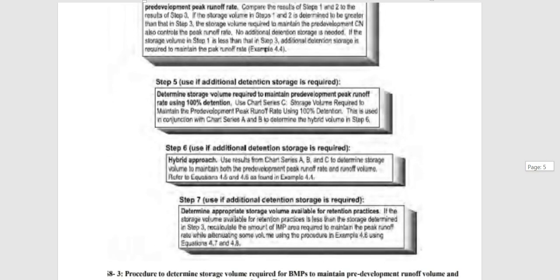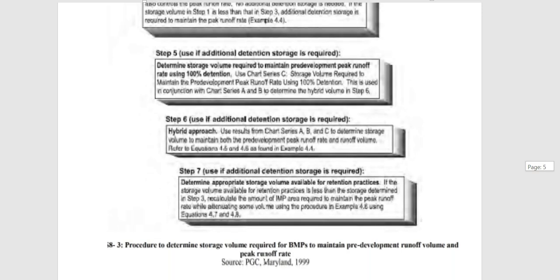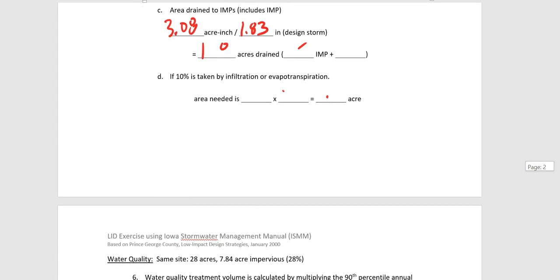We use the second graph for the peak, and then we might have to size it for the peak runoff, and then if we need additional detention storage, we can go through there. We can use detention, we can use those IMPs and come up with something to take care of that water. All right, so that's the Iowa example.